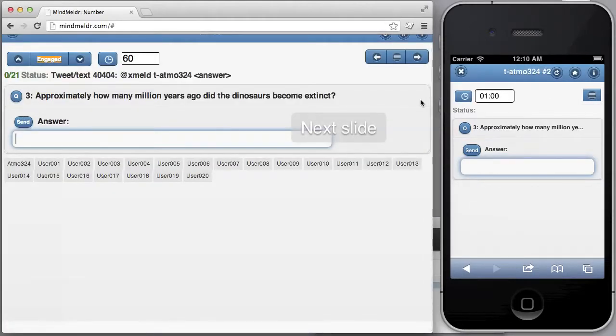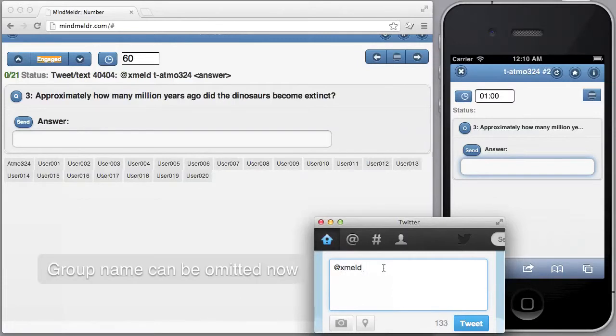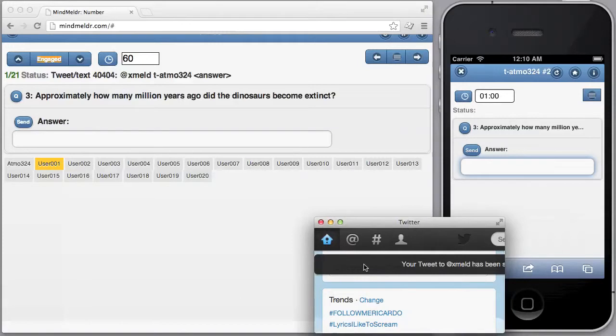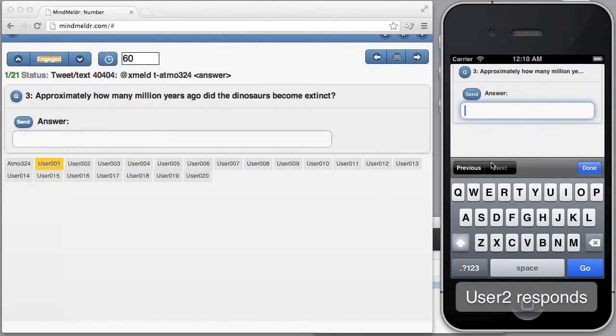Next slide features a question that requires a number for an answer. Approximately how many million years ago did the dinosaurs become extinct? User 1 tweets his answer by typing at xmeld followed by the number. The group name is no longer required in the tweet. User 2 responds using the iPhone.